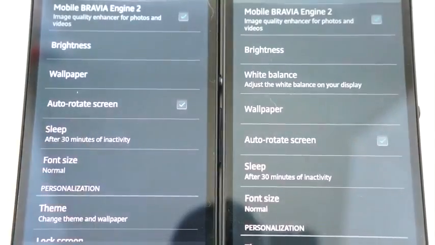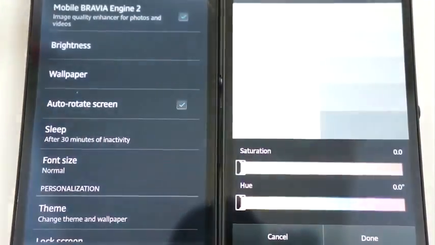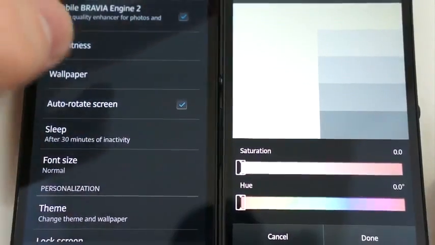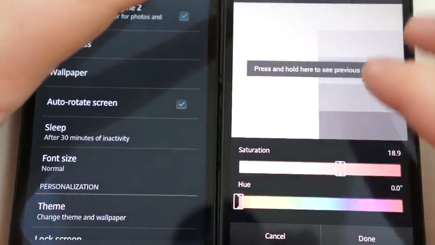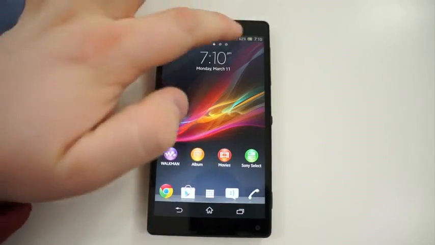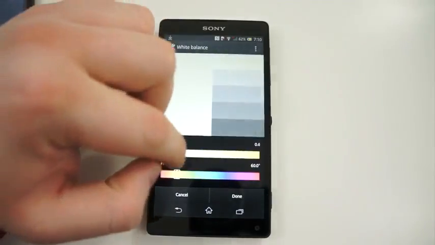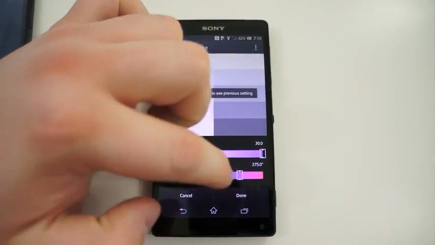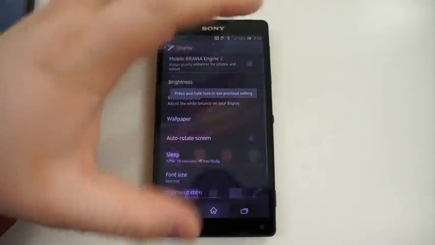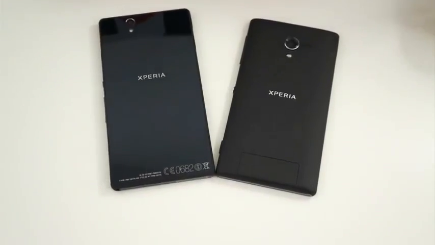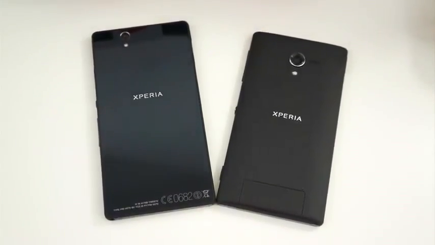But only after casually cruising through the settings application did we notice one small difference. The white balance calibration tool is present under the display settings on the Xperia ZL, while it's entirely absent on the Xperia Z. Out of the box, the Xperia ZL's display was noticeably more warm than the Z's display. Considering they both use the same panel, it's safe to assume they are calibrated differently, so that calibration utility could definitely prove useful.